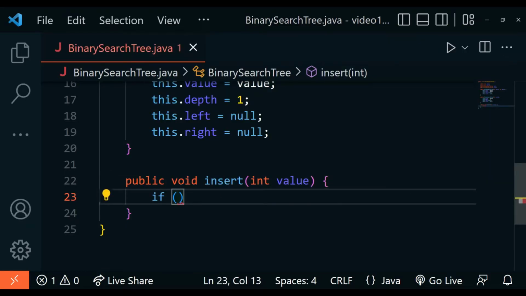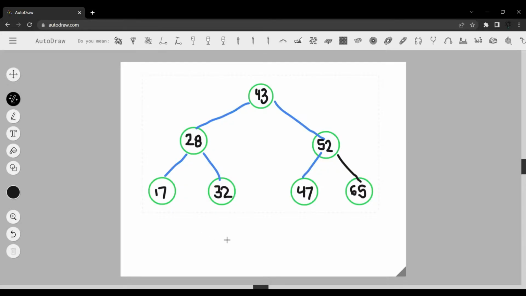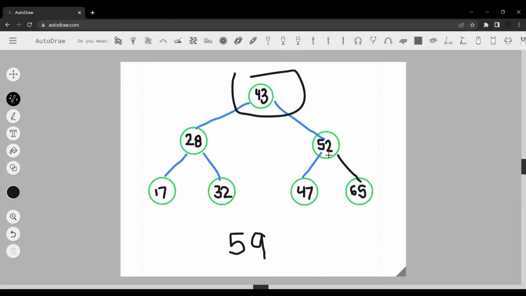First of all, I have to check if the value that I passed in, so this is my target value, the input parameter, is less than this.value. Let's say we are in our binary search tree and we want to add 59 inside, right? According to our binary tree, we have some rules that we set. The left one will always be lesser than the root node, and the right subtree value will always be equal or greater than the value of the root node. In this case, 59 is greater than the root node value, which is 43. That means it will go to the right side.